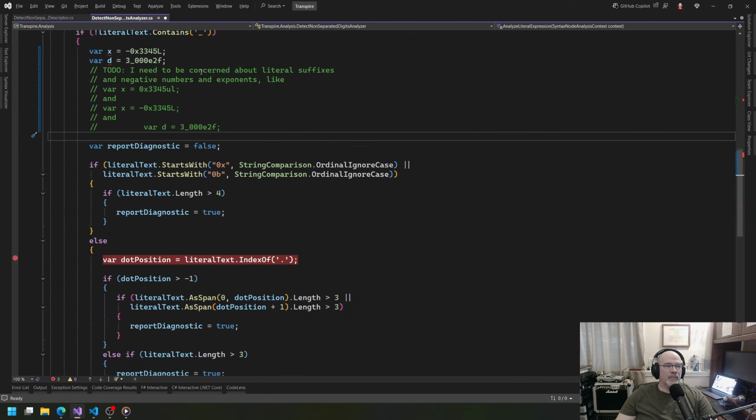Hey, Craig. So, yeah, this is all like that. Like the details that I honestly don't run into on a day-to-day basis. And yet, if we're going to want to make sure that we're reporting this for numbers that really do need it, that we do want to suggest you add a digit separator to, we've got to parse this text, the literal text, correctly.